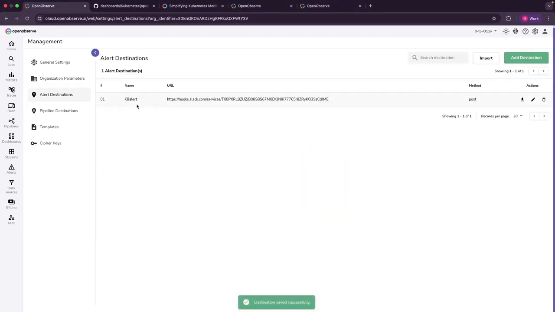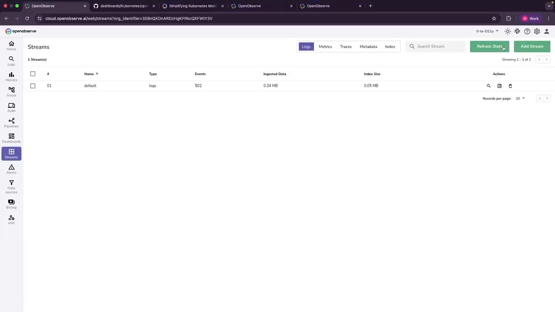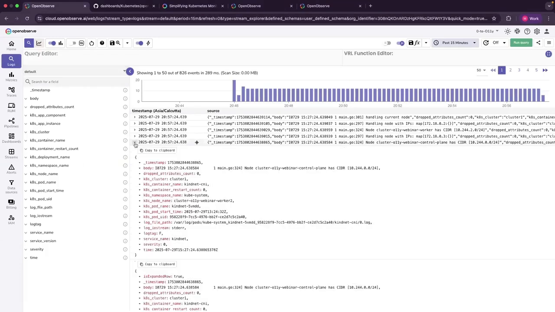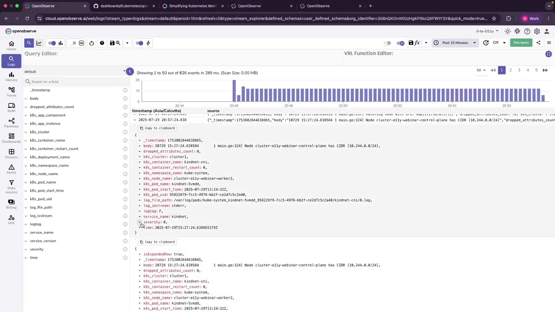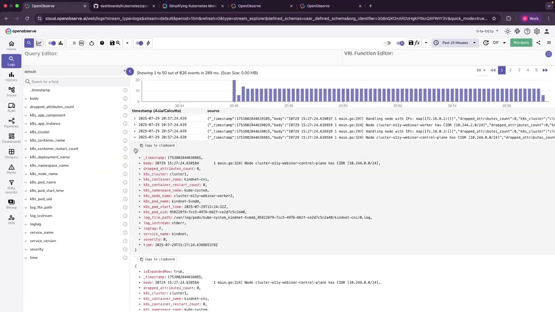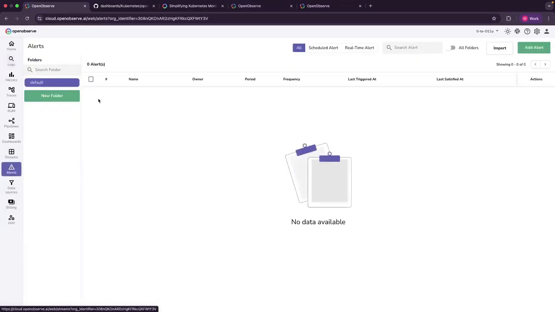Once you have saved this destination successfully and we have a template in place, we can go back to our alerts to create a scheduled alert or a real-time alert, as your requirement in OpenObserve. Here we see that we have a log stream coming in, so we can pick any field of our choice to trigger an alert. For example, here I have a bunch of fields. I have a severity field here, or we can have a Kubernetes cluster related field trigger an alert. Let's do that. Let's go to our alerts quickly.